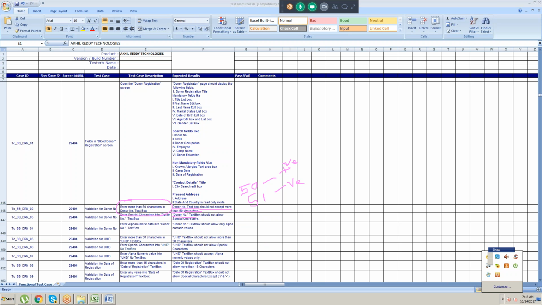Next, the donor number text box should not allow special characters. With special characters, if you do testing, that is negative testing. Without special characters, that is positive testing. And next, the donor number text box should allow only alphanumeric values. With alphanumeric values, that is positive testing. Without alphanumeric values, that is negative testing.